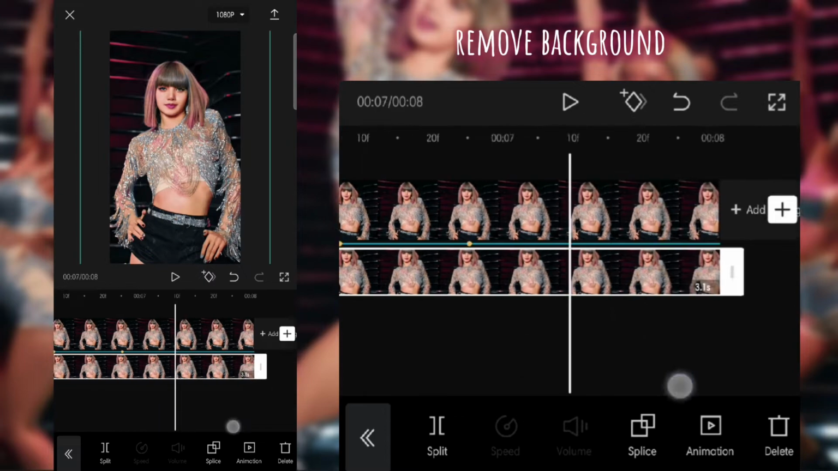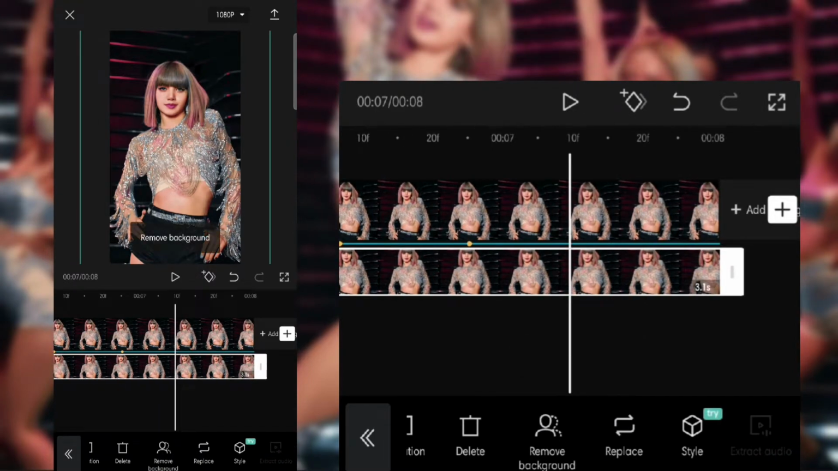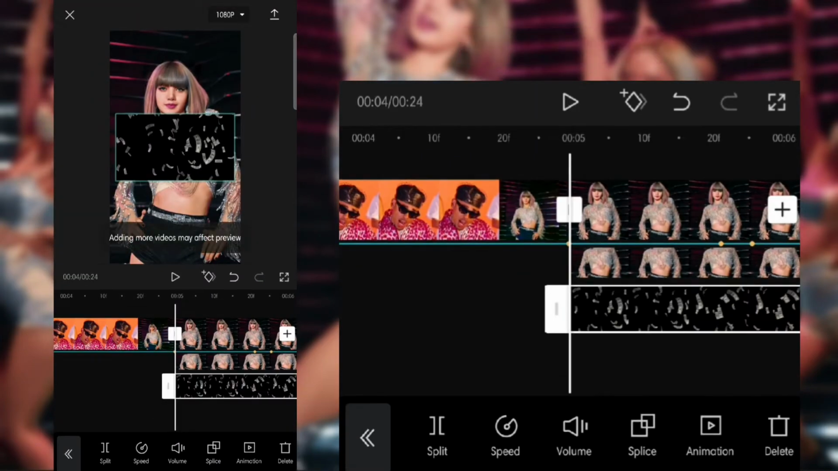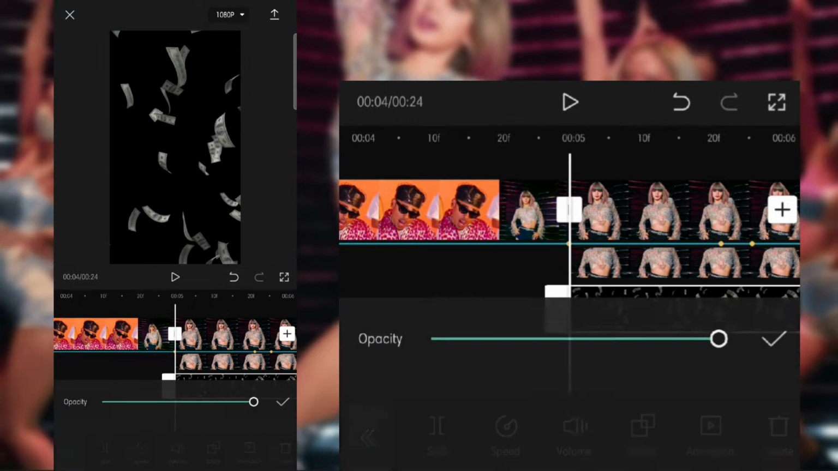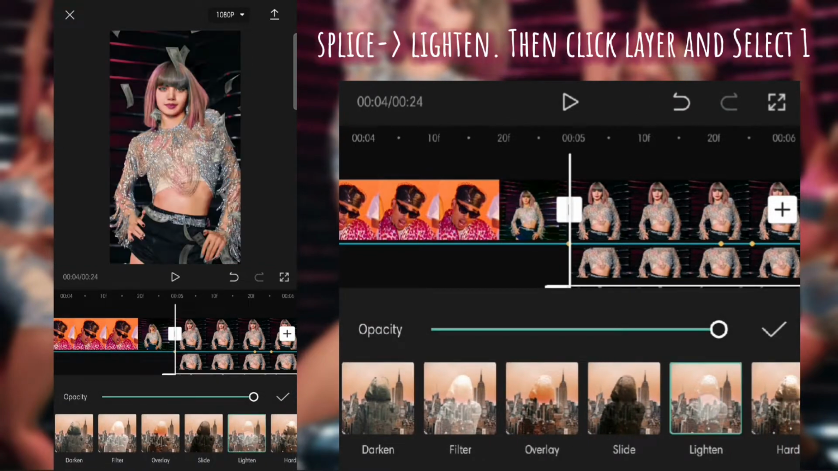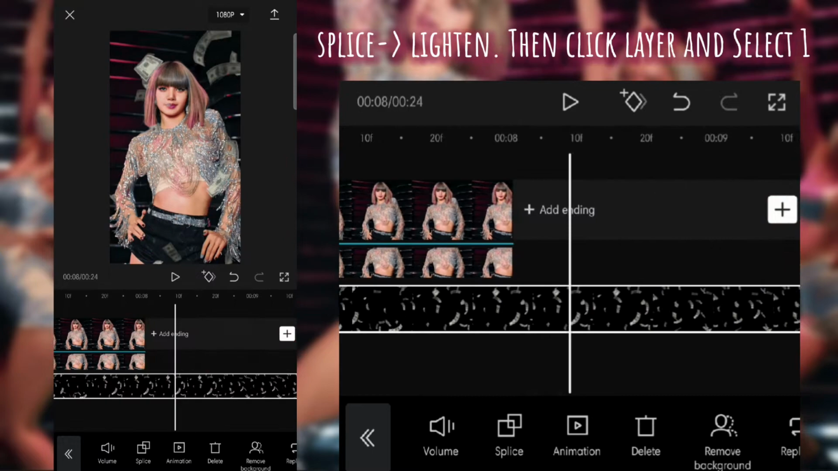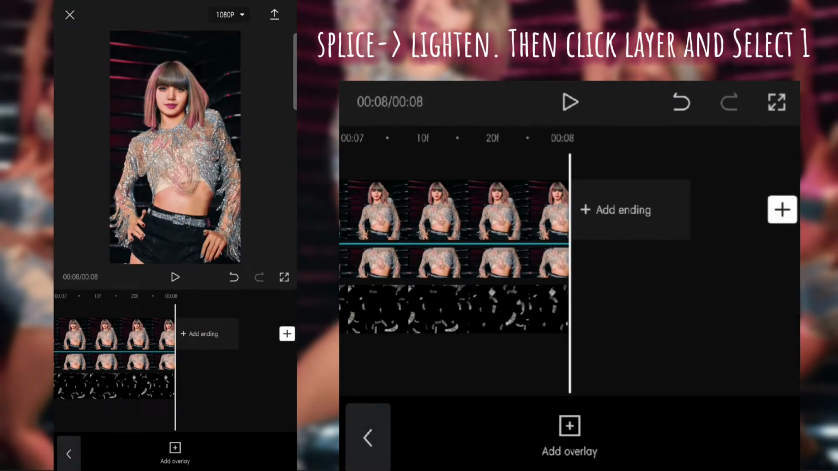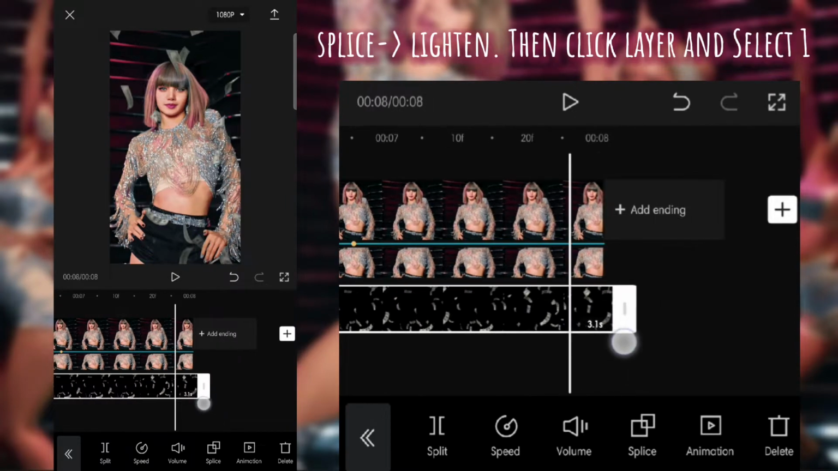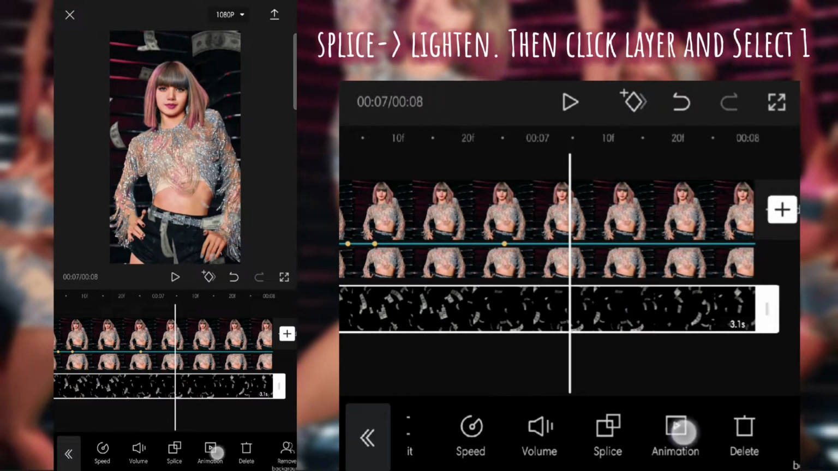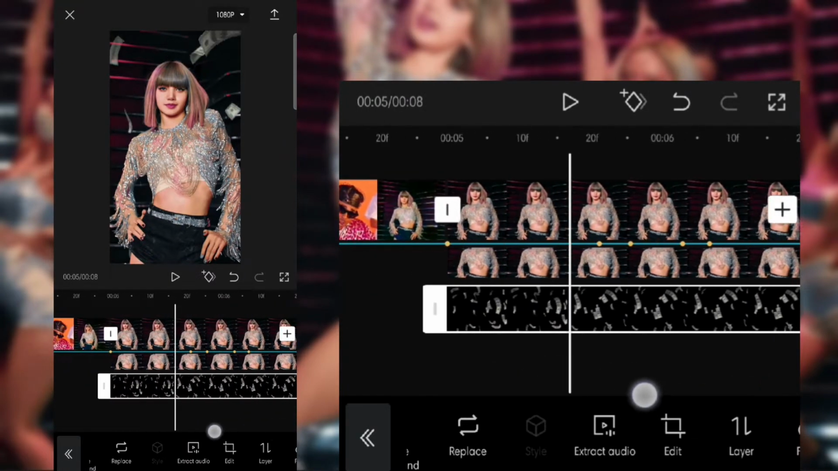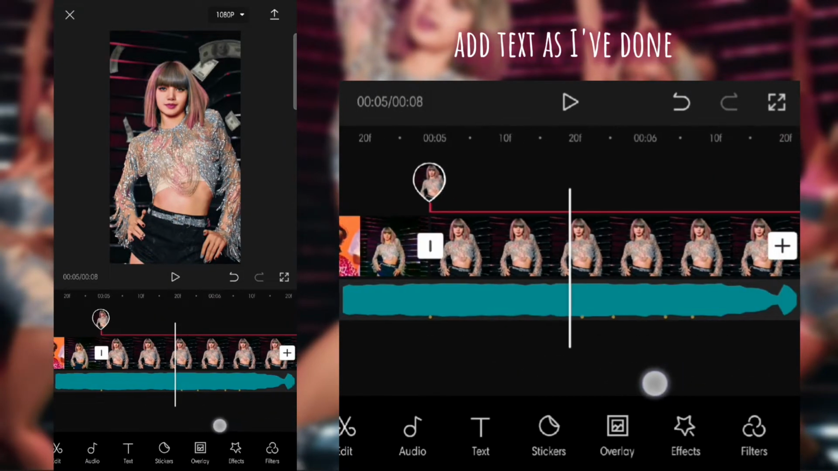Remove background. Add money overlay. Splice lighten, then click layer and select one. Add text as I've done.